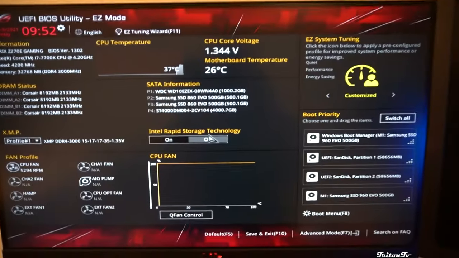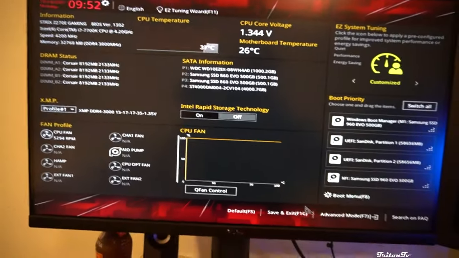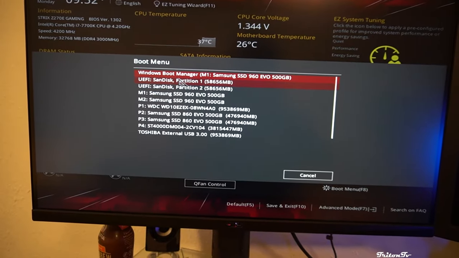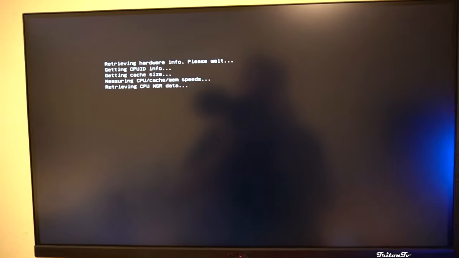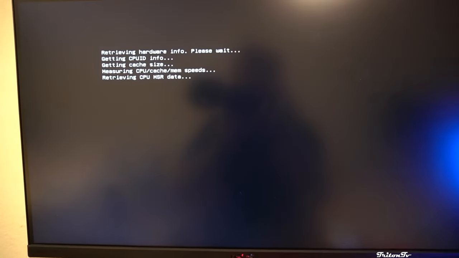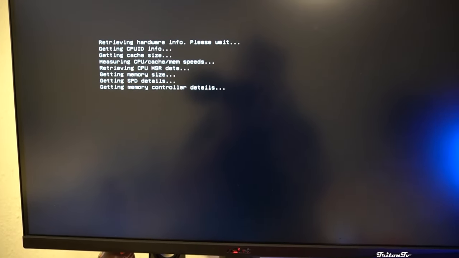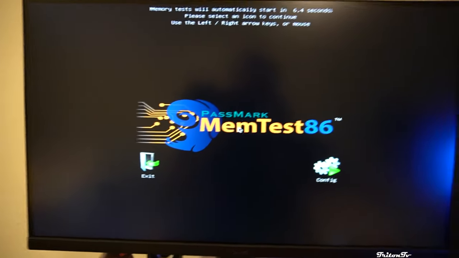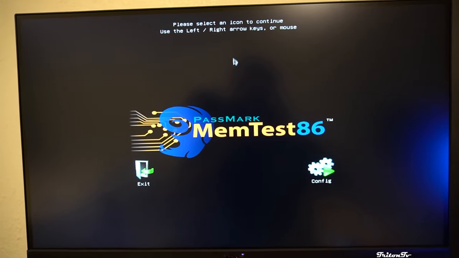Alrighty, we are in the BIOS here. The only thing we need to do right now is make sure we are booting into the SanDisk thing here. So I just clicked on the SanDisk USB and it should boot. Here we go. It is going to boot into memtest86. If you've never booted into a USB or CD or something, it's not that complicated. You're just telling your computer, hey, run whatever software is on this device.